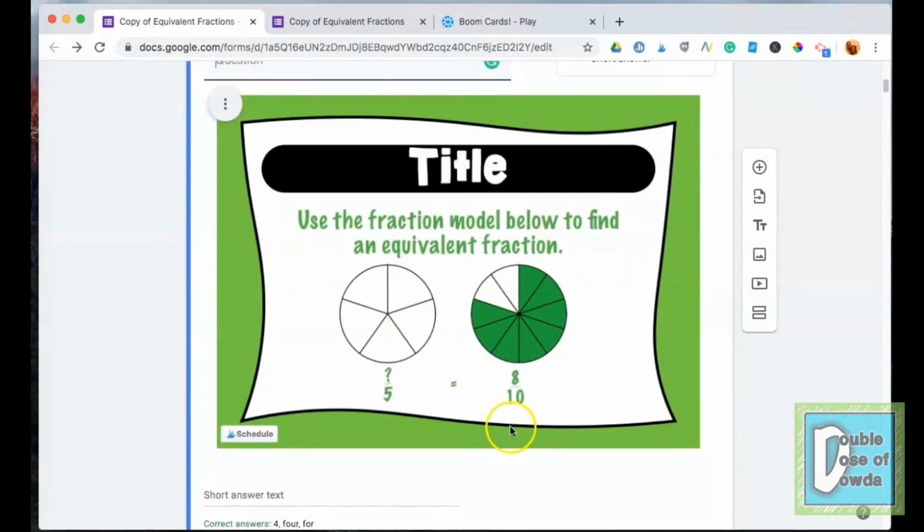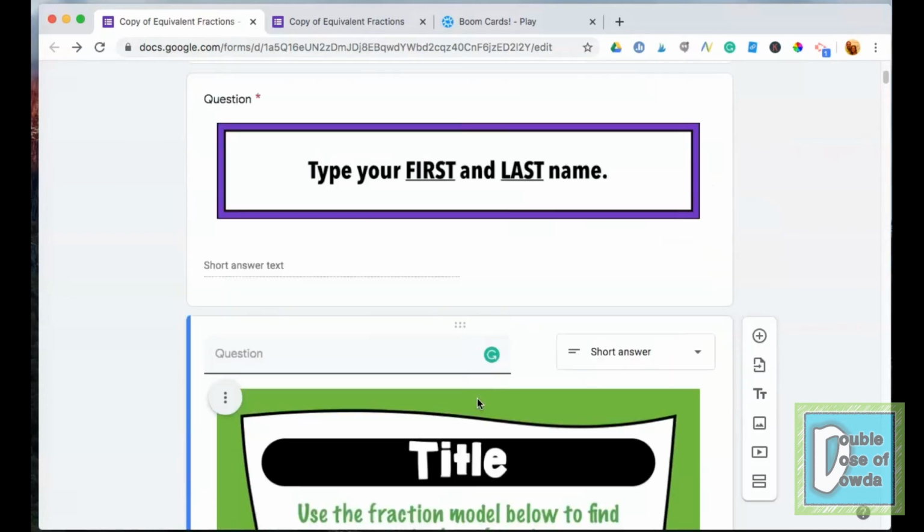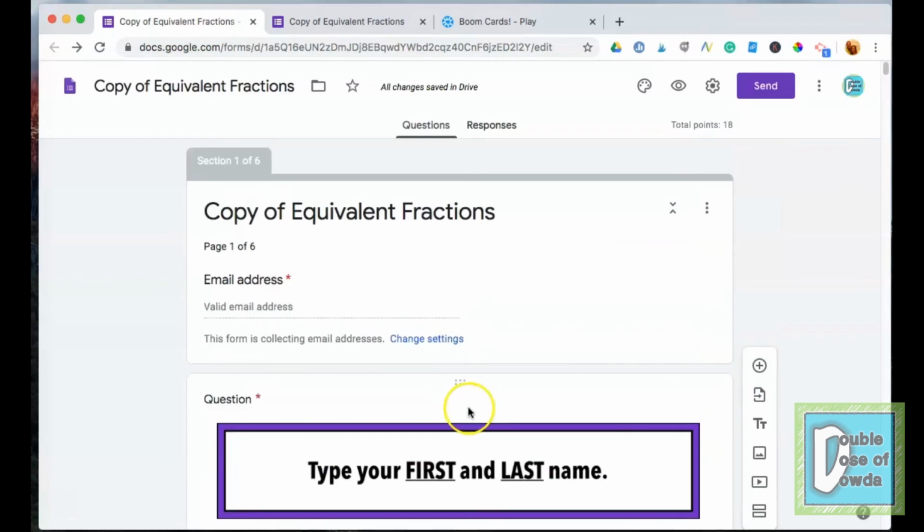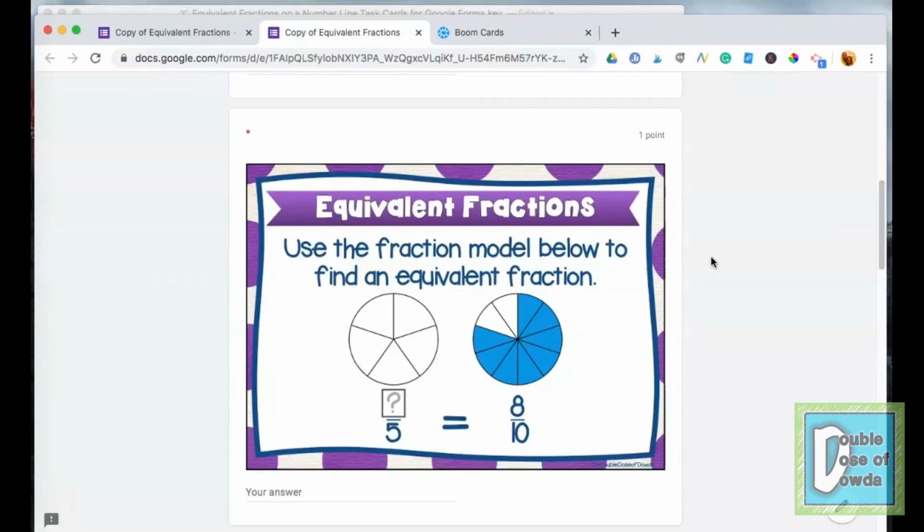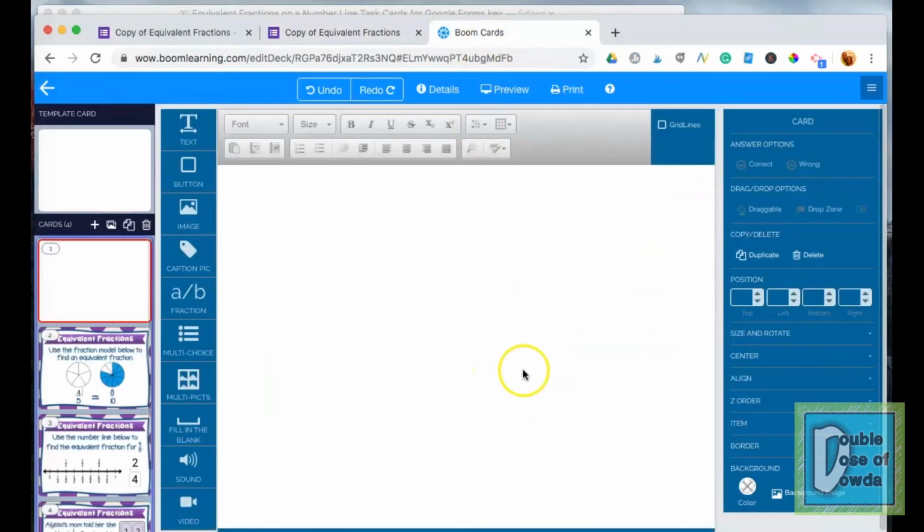So now you just continue this process to go through and create your form with all of your questions. Again, I'm not going over the technical details of how to do that right now. Now that you can see how to create a Google form with these slides, what I'd like to show you next is how to convert these same slides so that you can use them for Boom Cards.